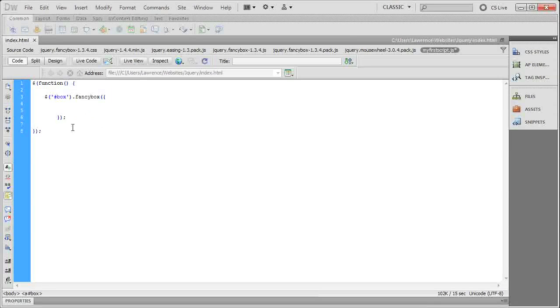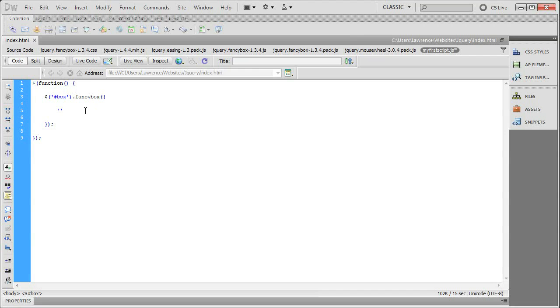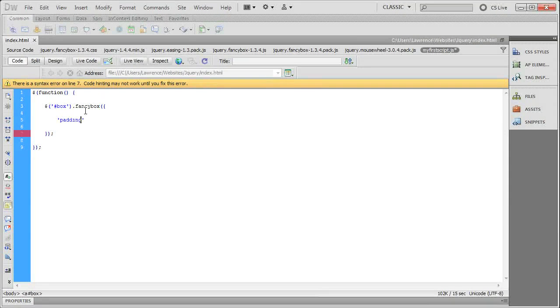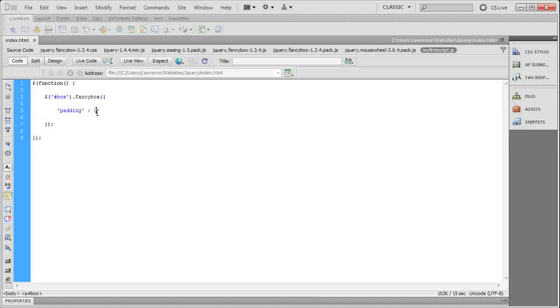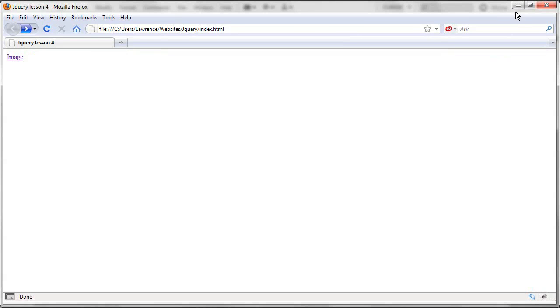So, I'm going to space down a couple lines in between there, and I'm going to say, let's get rid of the border, okay? Because you can see, when I click on image, it adds this white border around the edges. Let's say that I don't want that. Well, I have to use the padding property. So in quotation marks I say padding, okay, then I say comma, and then I just say 0, okay. So I'm going to save that, go ahead and refresh, click on image again, and as you can see it gets rid of that white border around the edges. Really easy and really simple.